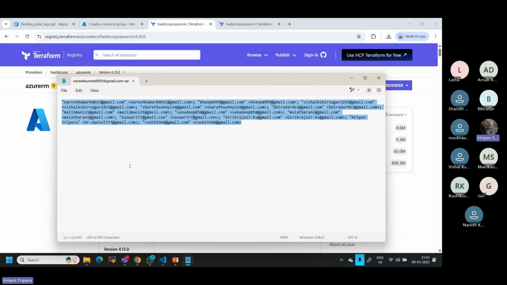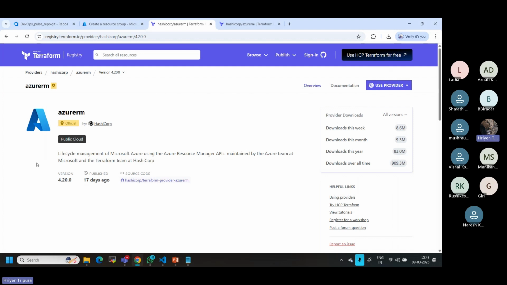Okay, now we have understood why we require the providers and why the logs are important.